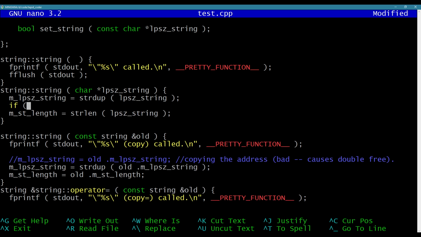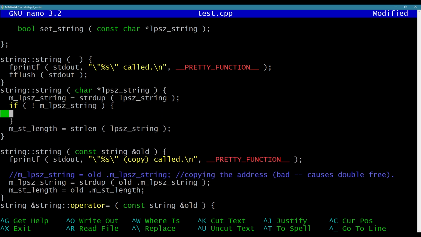Now, because I'm doing this, I can also show you something else that you should probably know. If not m_lpsc string. So if we did not allocate a block of memory, something went wrong, we can't just return false here, because constructors have no return type. What we'd have to do is either have some member, like constructed properly equals true or something like that. Maybe it starts out false, like there's a problem. And you can just test that afterwards.